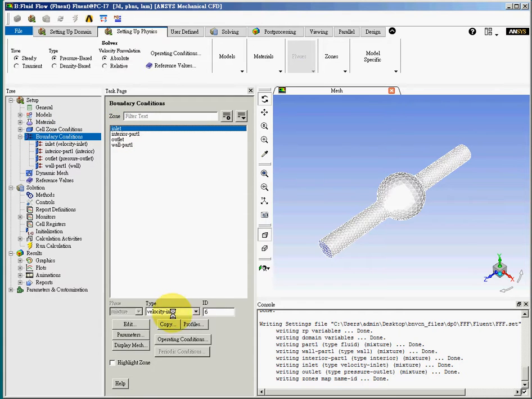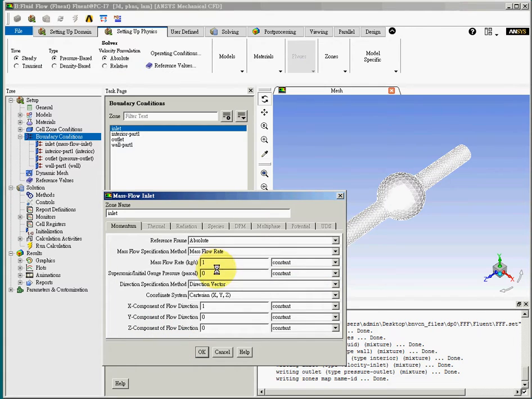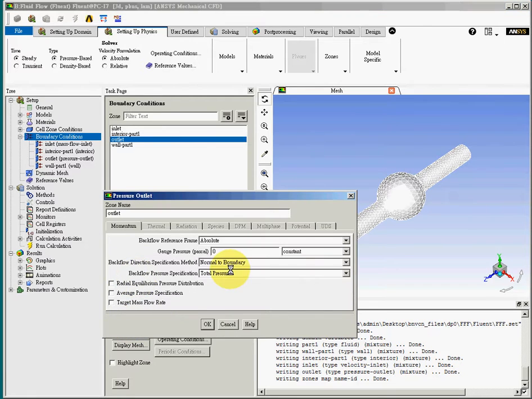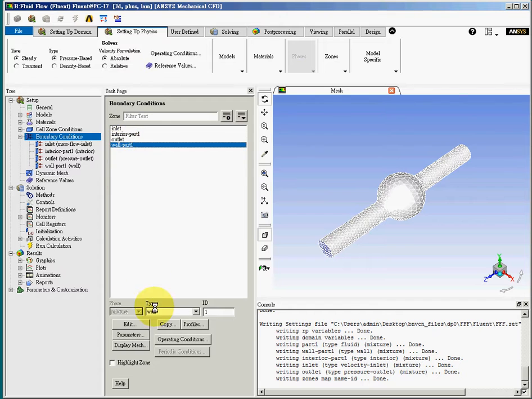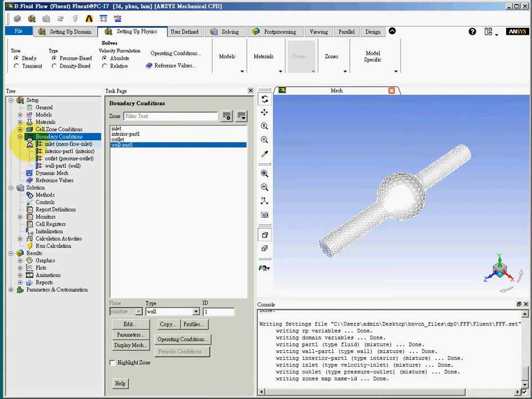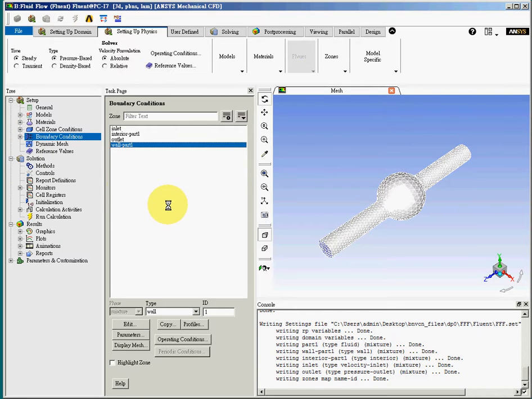And for inlet, we choose mass flow rate. And the mass flow rate is 0.5 kilogram per second, and normal to the boundary. And for the outlet, the default is pressure outlet, and it is 1 atmosphere pressure, so we accept the default. And also for the wall, we also accept the default. So we have finished with step 3, and we accept defaults for all these steps.